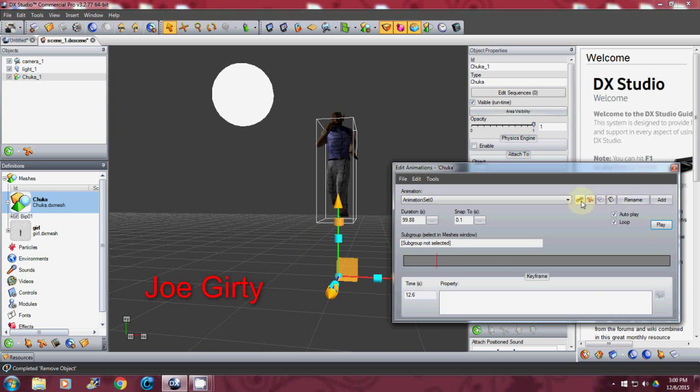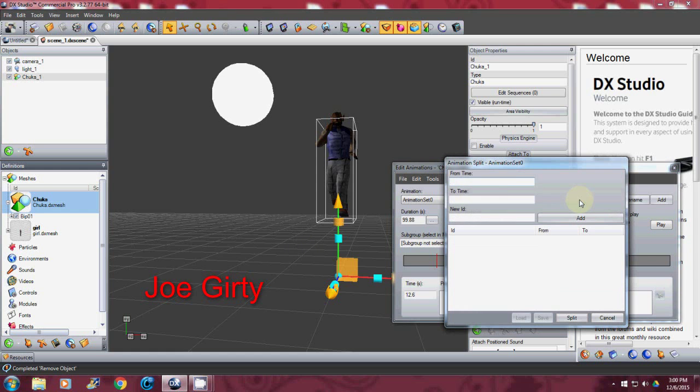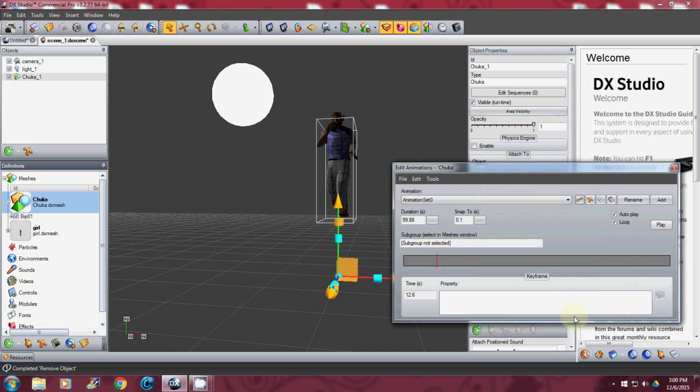So what I'm going to do here is go up to split animation from time 12 to time 12.6. New ID, we'll call it run. And we want to add that. And it tells me from 12 to 12.6, and then we will split it. And we'll give it a second to go through. Okay, now let's split that.